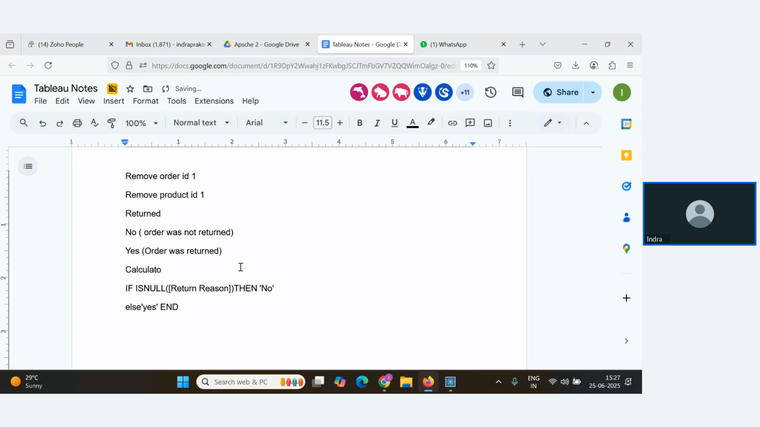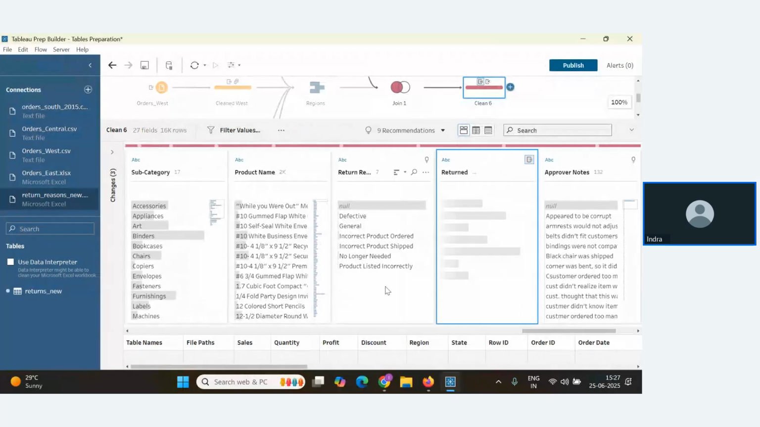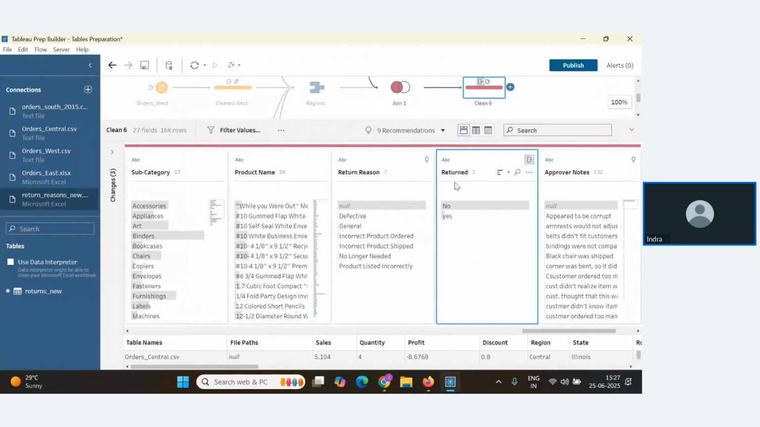Calculation field. Okay, name is returned, and below is the expression. Clear? Let me click on apply and close. Now what you can see here, I have got a new column with the name returned, and I'm getting the values as no and yes.